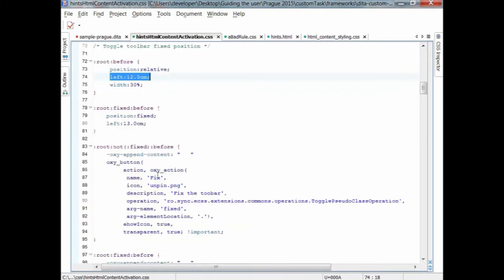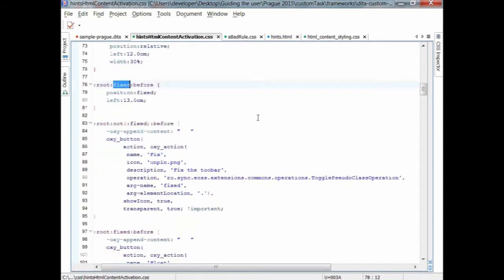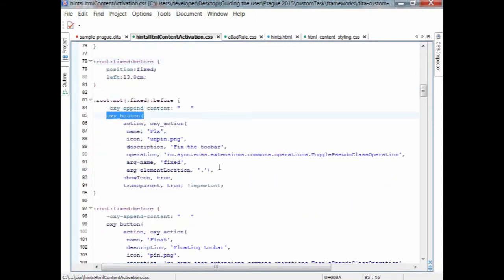But when this fixed pseudo class, custom pseudo class is being set, my element becomes fixed again with a left inset. So this is what that pin action does. It just switches a custom pseudo class, and we can't see it here. So this is an inline action for control.